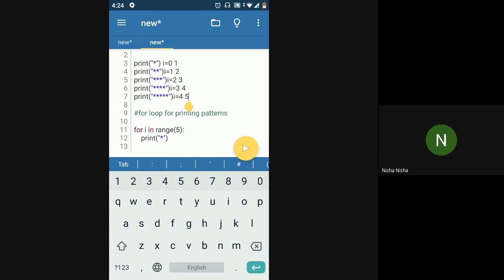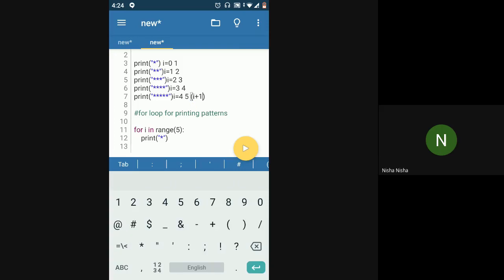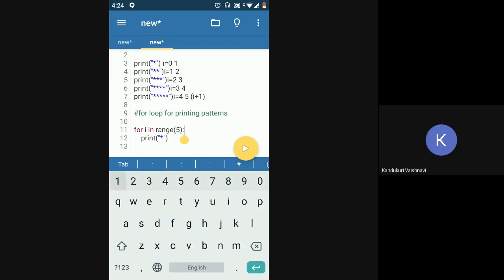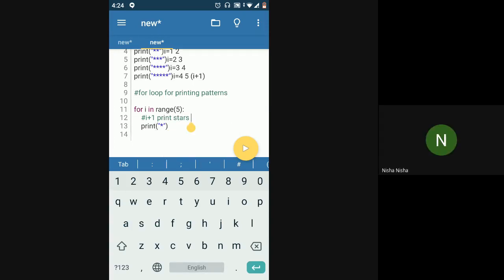Which means if I just have I in this case, how will I represent the number of stars over here? This would be I plus 1, right? Yes, ma'am. Okay. So now we have understood, right? For each iteration, I have to print I plus 1 stars. Clear? For each iteration, I have to print I plus 1 stars. So now we have to find out how we will print I plus 1 stars for each iteration.